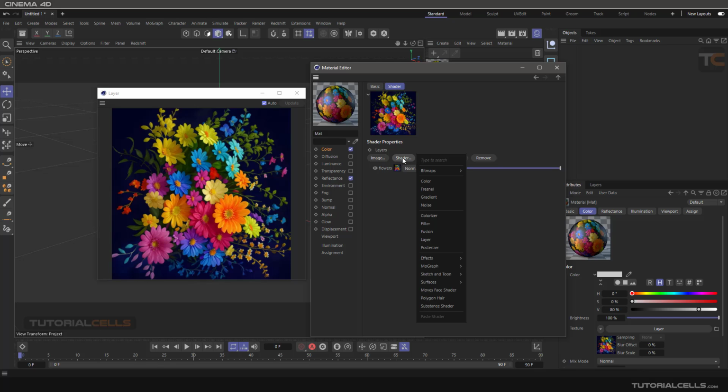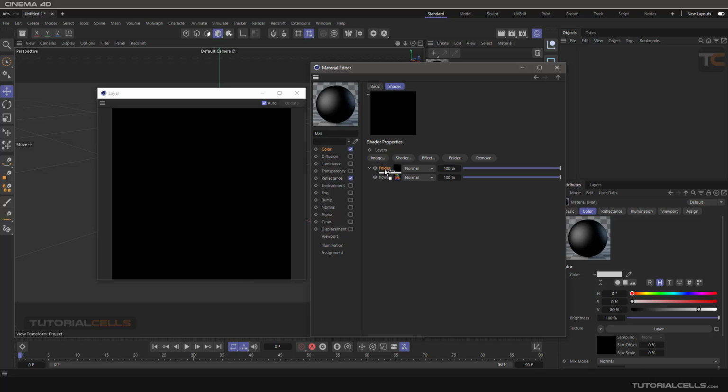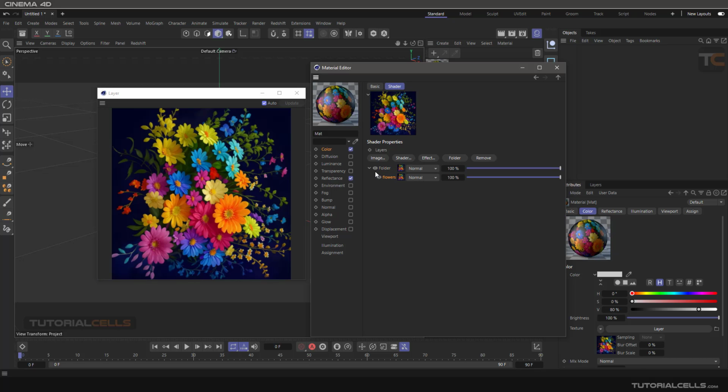So you can add a lot of layers, and between them you can use a shader, you can use the effects, you can insert an image, you can create a folder. For example, click and drag on the folder and organize your work. This is a layer shader. It's a simple explanation, but using MoGraph or a lot of other projects that I will be explaining later maybe.